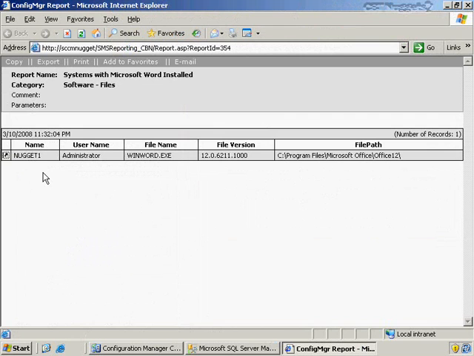So you'll see here, these are the reports that we can create, and we can create any report, whether it be about hardware information, software information, it can be status information associated with the clients or with the site server itself. All of these are available here under our reports.